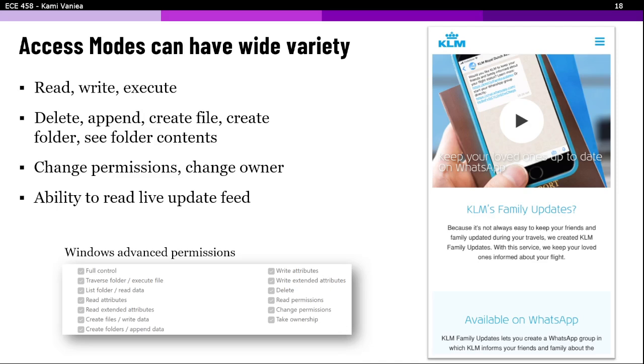Okay, are there questions on subject, object, access modes?